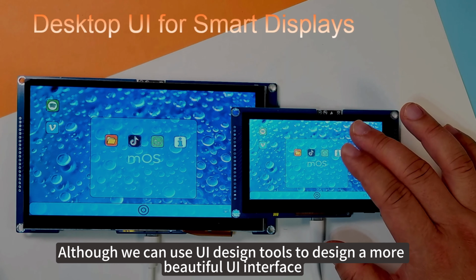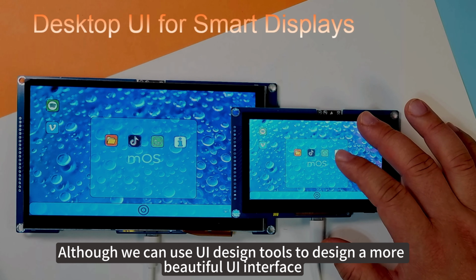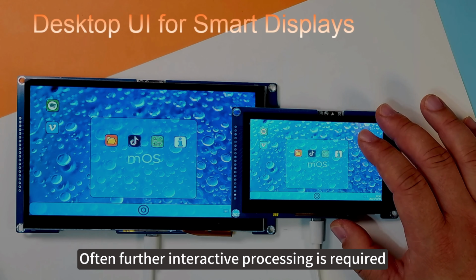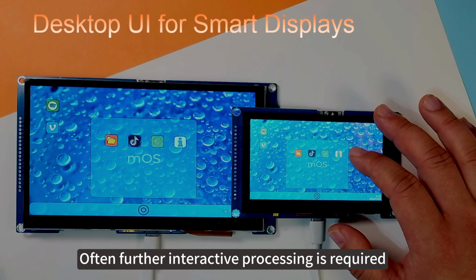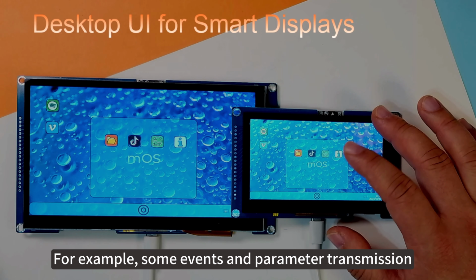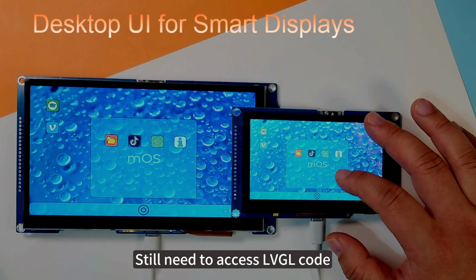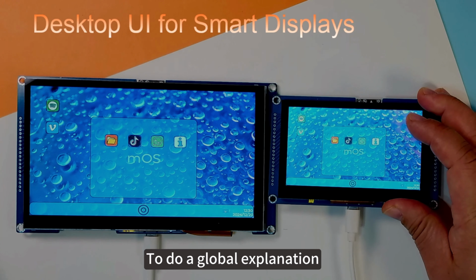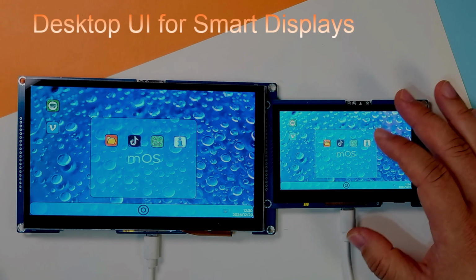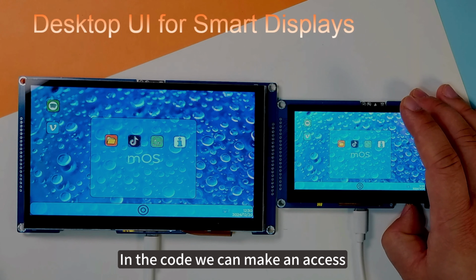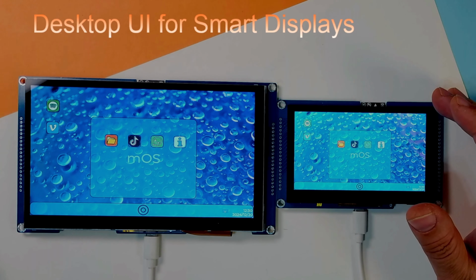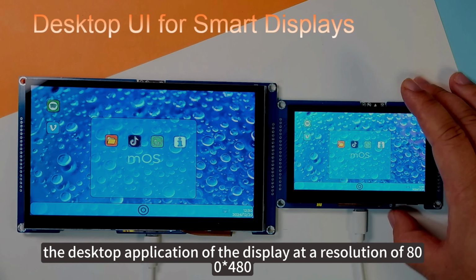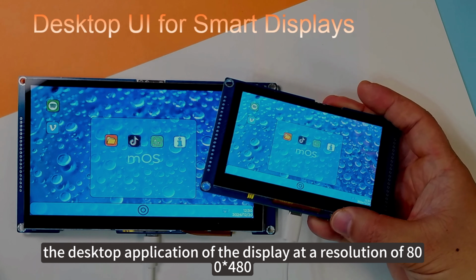Although we can use UI design tools to design a more beautiful UI interface, but the well-designed UI interface, often further interactive processing is required. For example, some events and parameter transmissions still need to access LVGL code. We need to access the controls to do a global explanation. In the code, we can make an access. In this video, we mainly show the desktop application of the display at a resolution of 800x480.